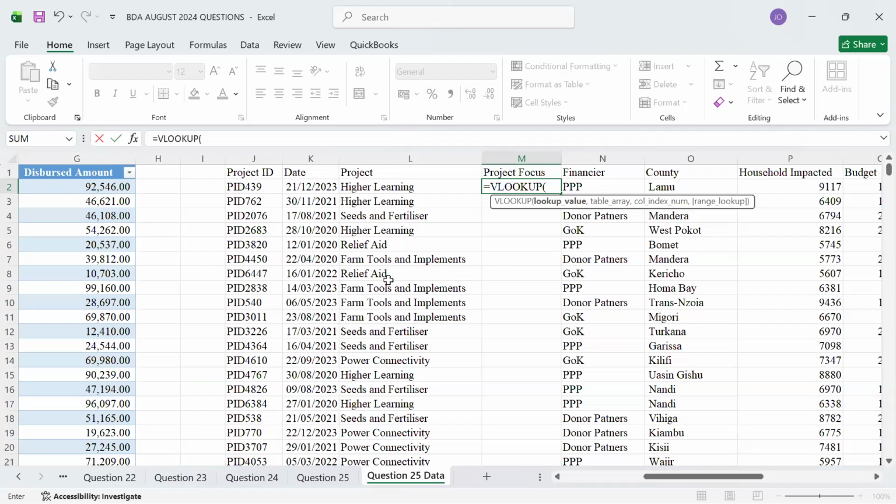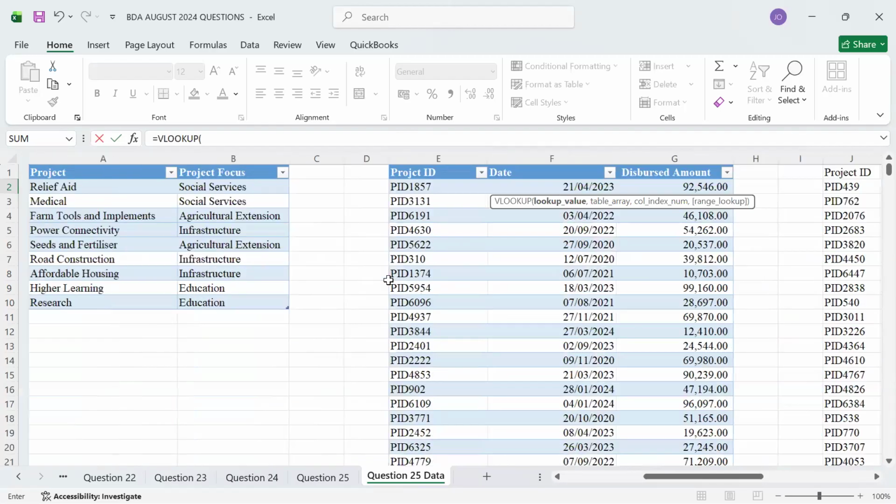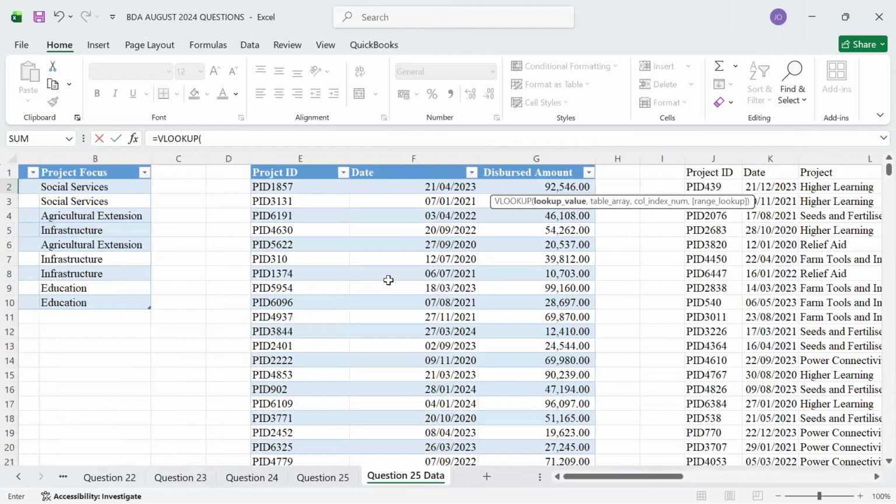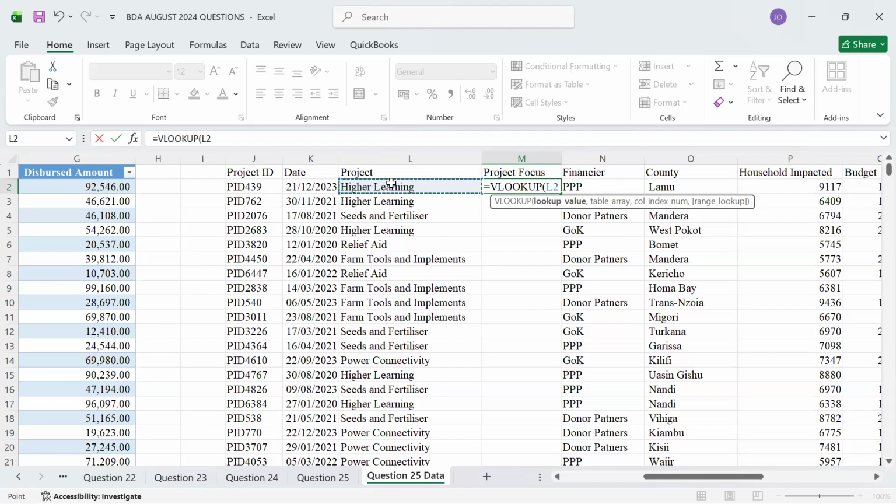In this case, we said that the common identifier between our two tables is the project. If we look at this table and the table where we want to get the information from, the only common identifier is the project. Therefore, our lookup value here will be the project, comma. Then we have the table array.